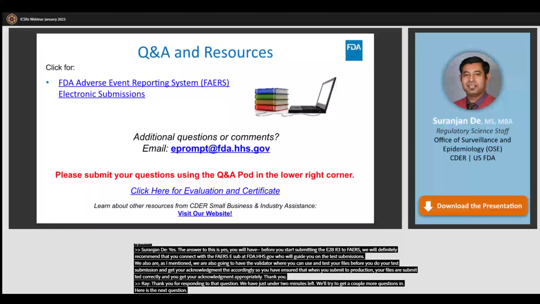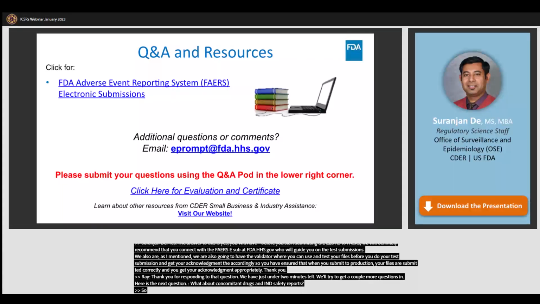What about concomitant drugs in IND safety reports? So yes, you could submit the concomitant drug in the drug section of the IND safety report, with the drug characterization as concomitant.